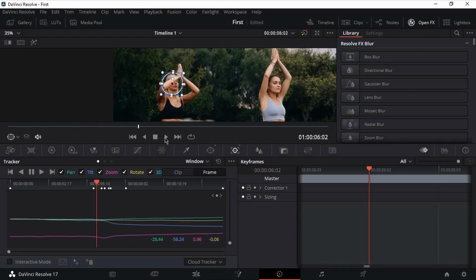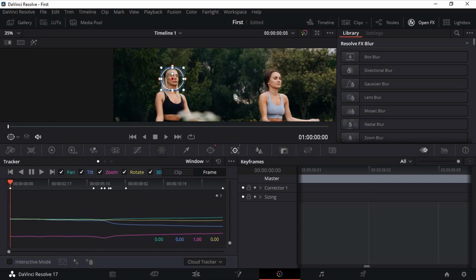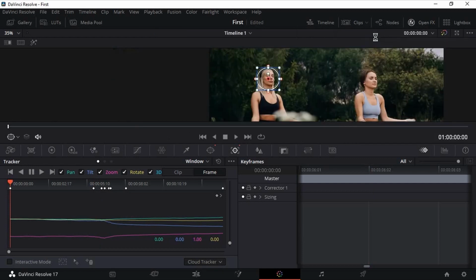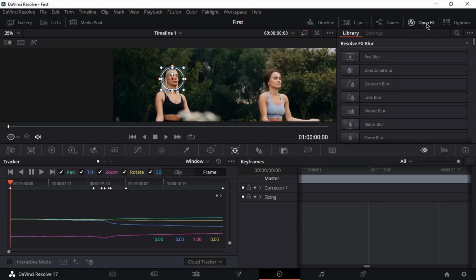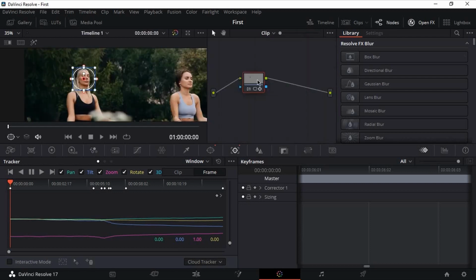Okay, everything is done, but what is left is the blur. So for blur, here are different tabs, as you can see on the top right of the page. What you should do is simply click on OpenFX, and here are different types of blur in the first column. And you need to click one more option, that is nodes. As you can see, these are the nodes.